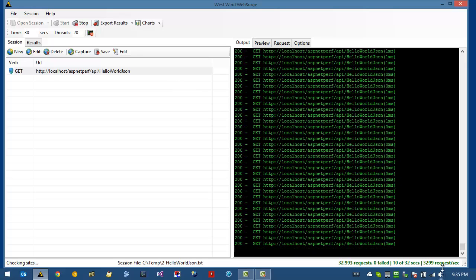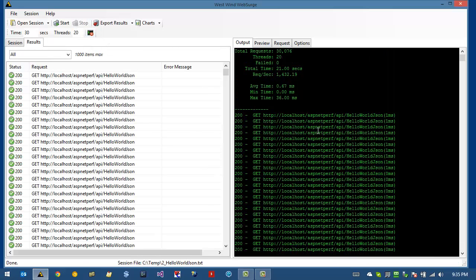But if you also look closely, you'll notice that the number is slowly dropping. We're down to 2,800 requests a second. And as you keep going, the number keeps dropping. So the problem here is that the UI actually has problems keeping up.